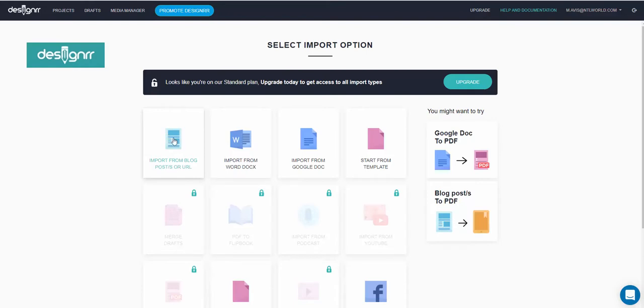Now let's look at another way of importing content. Both Designrr and Sqribble have an import from URL option that lets you import the contents of a web page or blog post. You should only import from a page or post that you own or have permission to use.